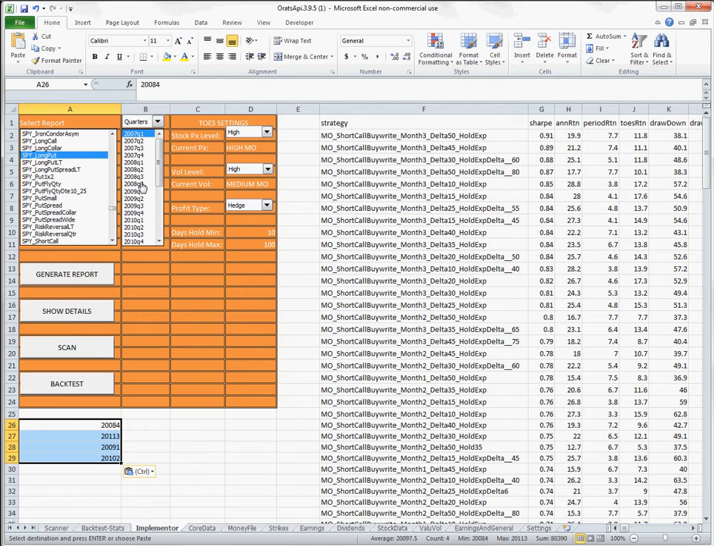And then select those strategies by clicking on 2008 quarter 4, going down to 2011 quarter 3 and holding the control key, 2009 quarter 1, control click, 2010 quarter 2, control click, and then I'm going to generate a report. I don't want the strategy to be hedged. I'm just going to look at an option protection.